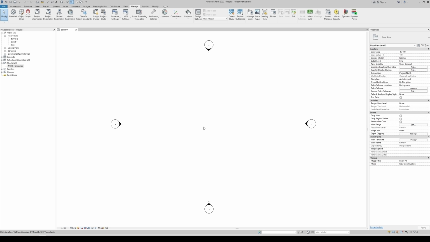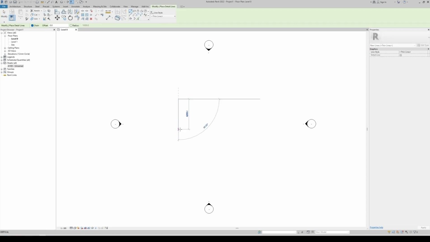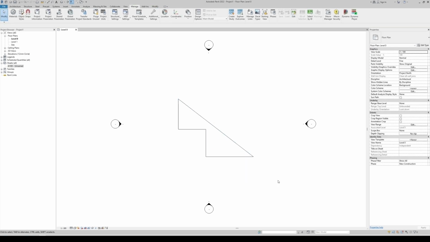The center area of the screen is called the drawing area. This is where we create and edit the building model. All modeling work happens in this space.